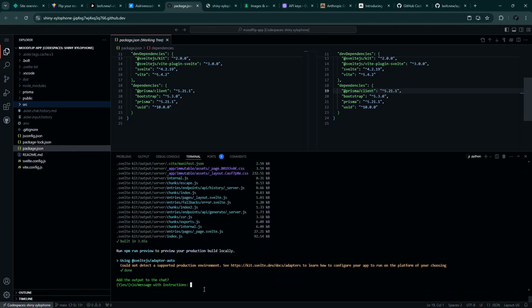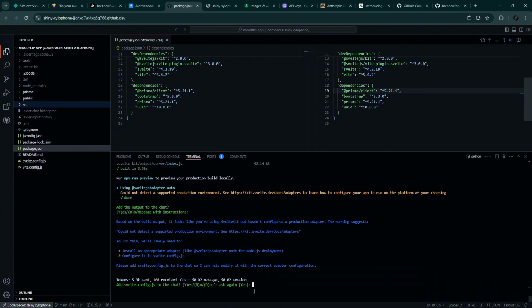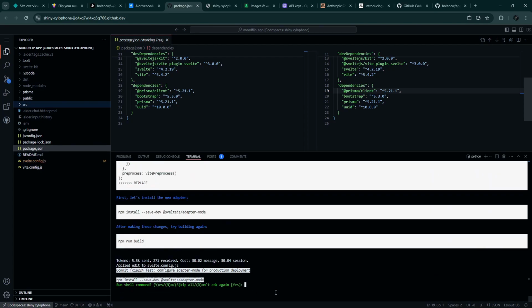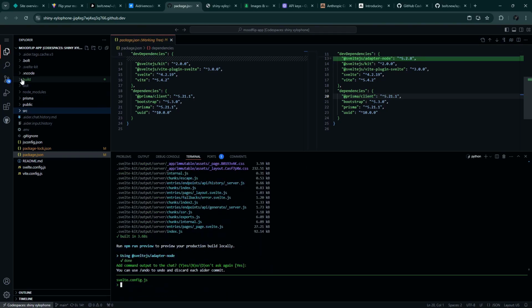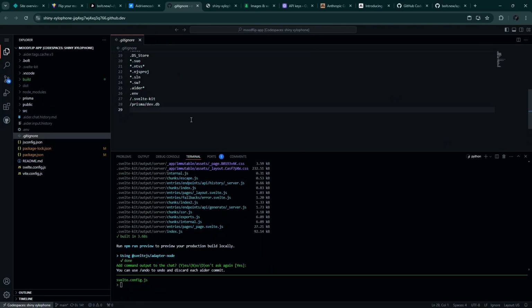Okay, so there's an issue here. Could not detect a supported production environment. So let's add that output to the chat. Let's add that svelte config to the chat. Okay, let's allow it to run the addition of dependencies, particularly the adapter node here. Okay, so it created the build directory there. So let's add it to the gitignore. I'm not sure if this will work as expected.